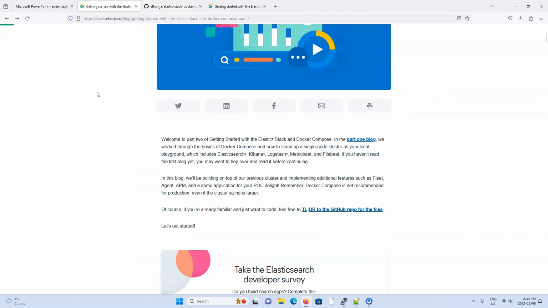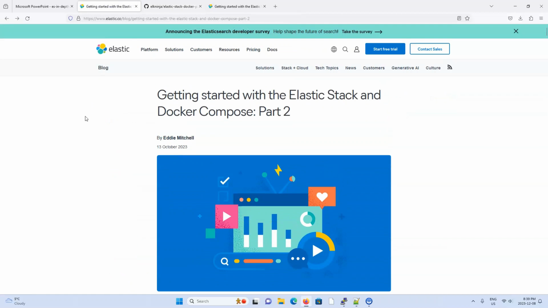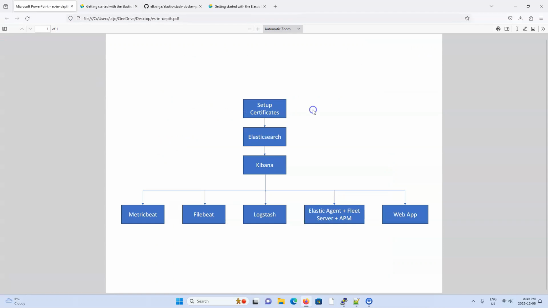So let's get started. I'll explain in more detail everything that we did in the earlier two videos, and I will start by showing this diagram I made. When setting up the Elk stack, this is what we're going to try to achieve. Ultimately, we want Elasticsearch, Kibana, Metricbeat, Filebeat, Logstash, Elastic Agent with Fleet Server and APM enabled. And let's have a web app that talks with the Elastic Agent, Fleet Server, and APM.